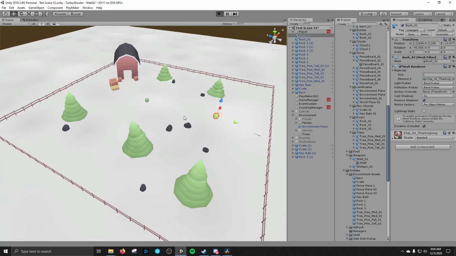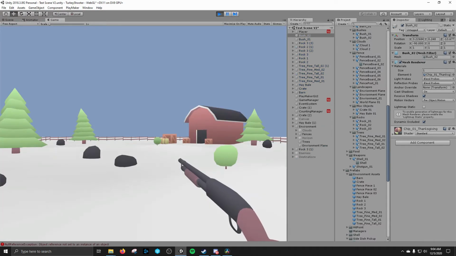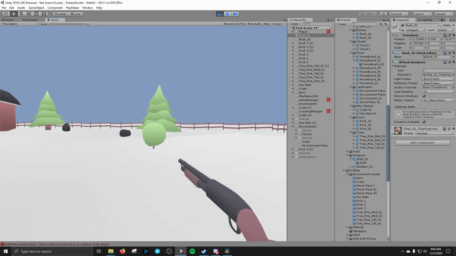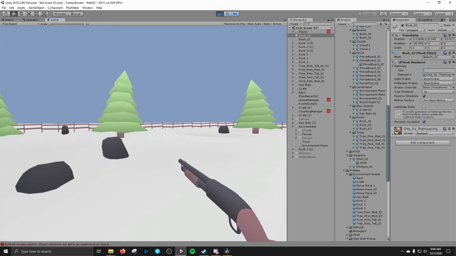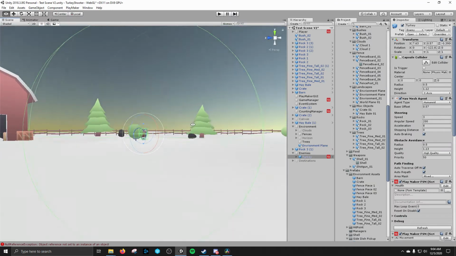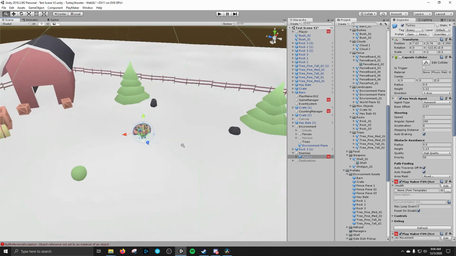So now that we have everything, we'll click play and see how it looks in first person, and it looks pretty cool so far. We can walk around because the ground plane has a collider, and we can check everything out. Next thing we need to do is populate the map with the turkey enemies. I'll just kind of drag them into random places and throw one in the barn for the lulz.